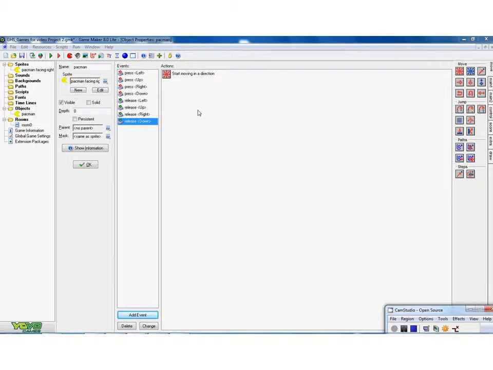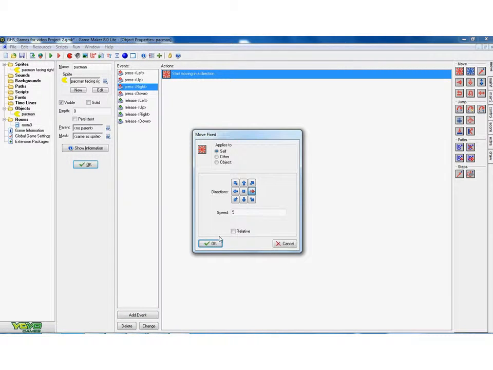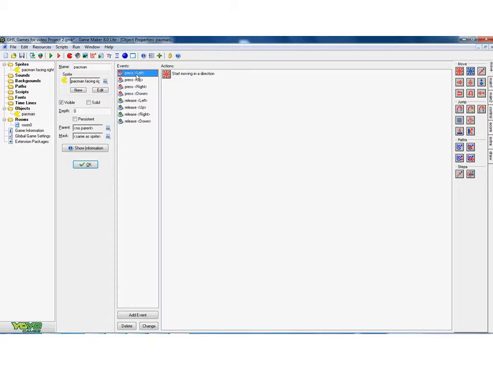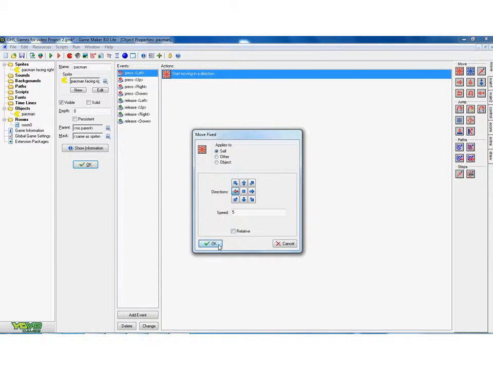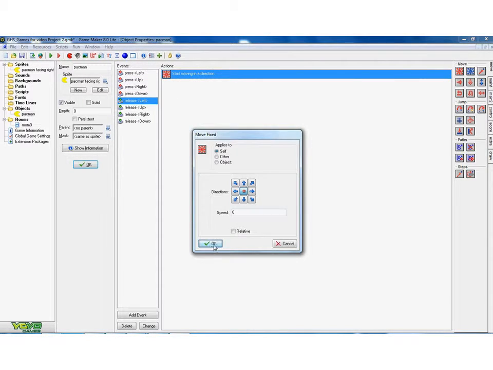I've added some more bits on here, so I've got press left and up and down, and release left and up and down. Exactly the same. So my original press right made him move right at speed 5. Obviously when I press left, I want him to move left at speed 5. And when I release left, I want him to stop at 0.